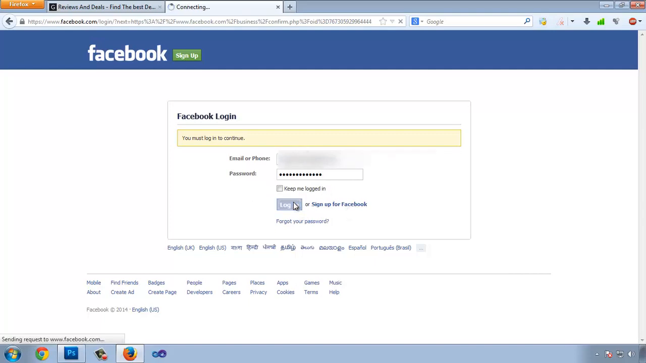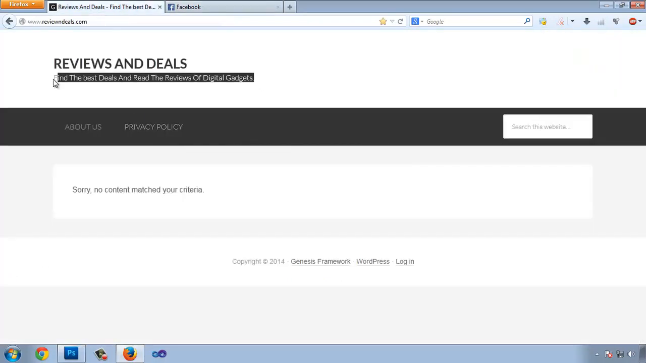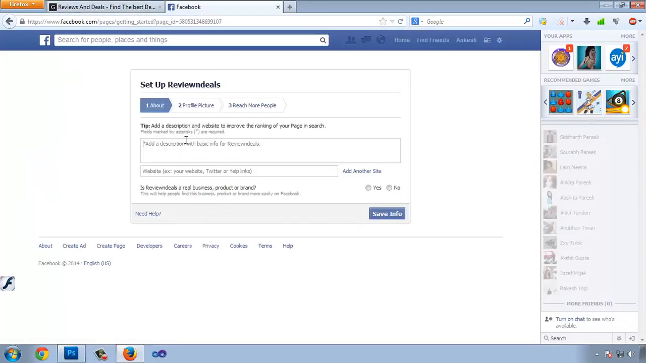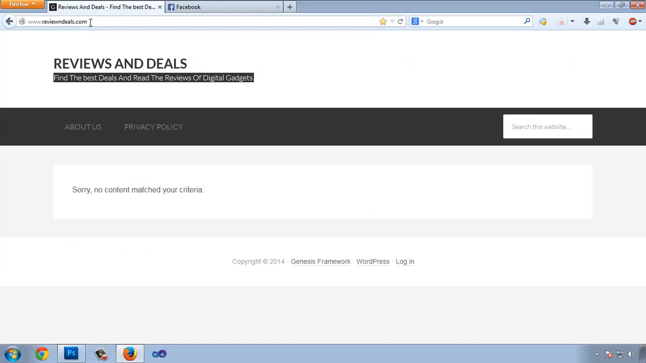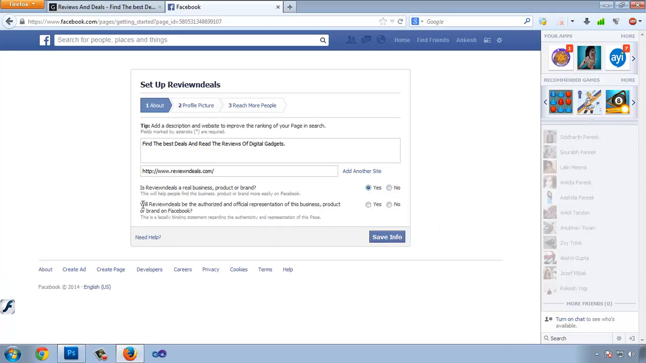Log in with your Facebook account. And now it is asking for a description, so you can copy the tagline and the website address. Is Review and Deals a real business, product or brand? No, it's not. So just go. Yes, it is. Are you the authorized and official representative of the business, product or brand on Facebook? Yes. Save the information.